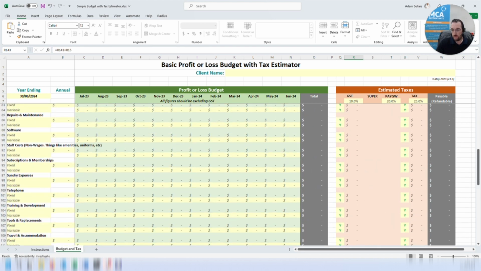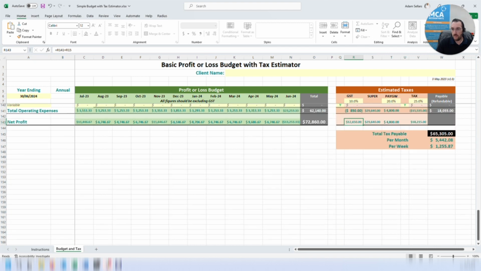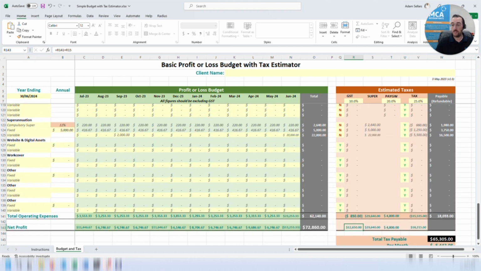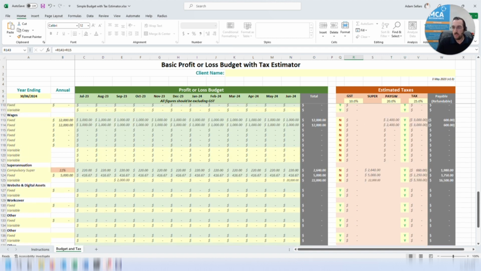And while the profit's only 70 odd grand, and you might think 10% of 70 grand is 7,000, why aren't I paying 7,000 of GST? Simply because your wages and super, which are your biggest deductions in this case, don't attract GST.